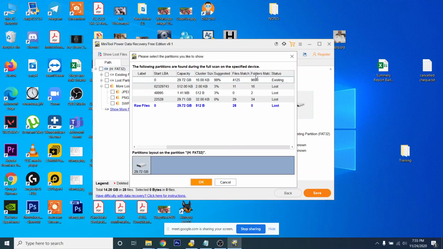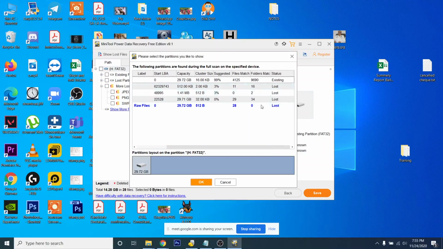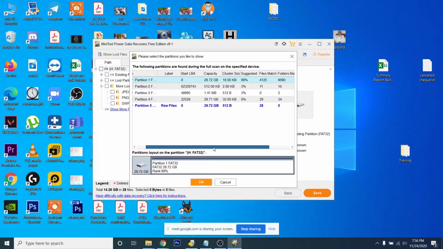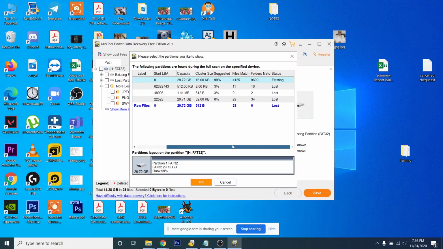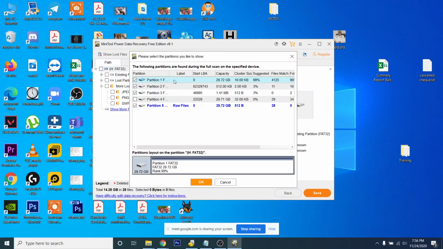Files match, folders match, status. So you can see here one is existing and all these are lost. What this means is one partition is available there and all these are the lost partitions. You can see my directory is empty, so it is showing 0, and it is showing the capacity. So let's see if this is the same partition. No, it's not. Okay, it's the same, but it has 4125 files which are recoverable. It has recovered files from this partition.